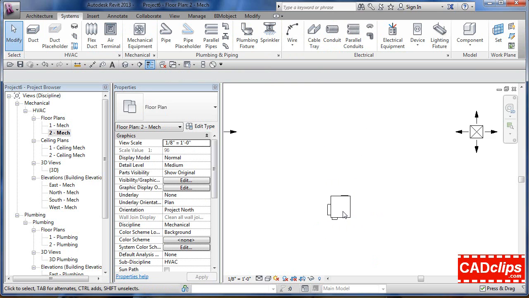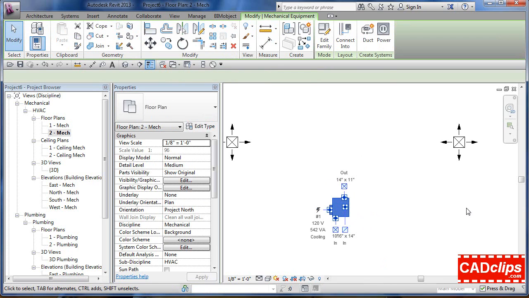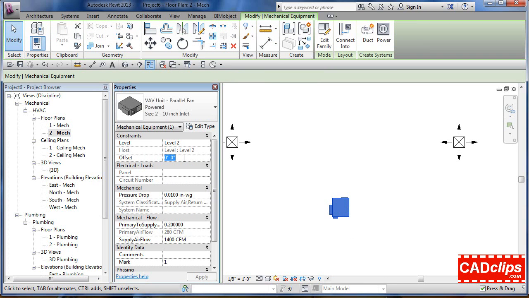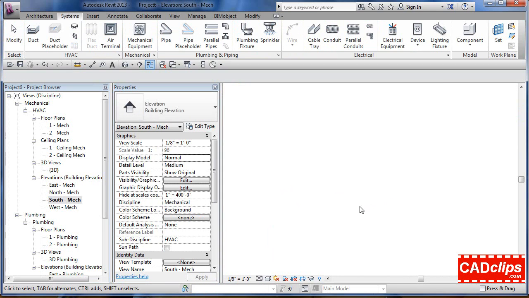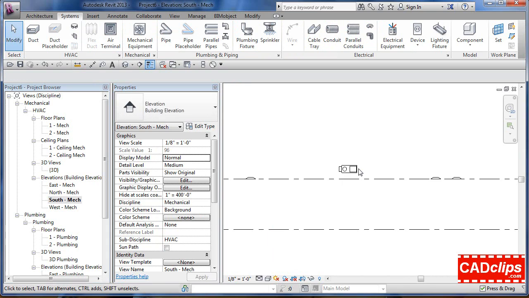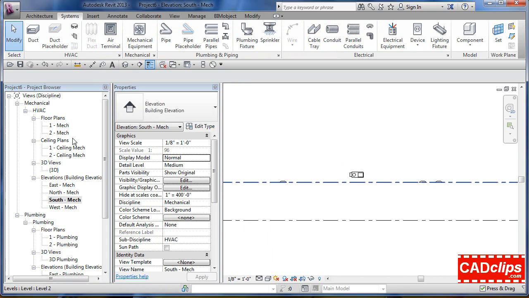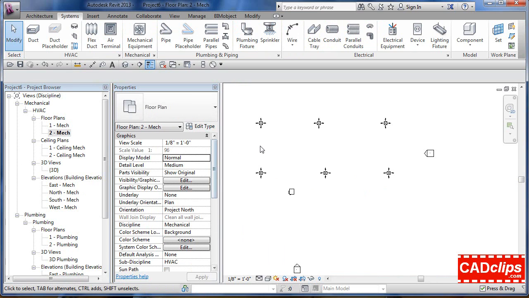Escape, escape. Okay. Now, did I set my elevation? I don't think I did. Let's do it after the fact. Pick on here. Set the elevation to be 2 feet above these guys. So let's go have a look now at our south elevation just to make sure. South elevation. There's our piece of equipment up a little bit from our diffusers. Perfect. Back to our level 2.